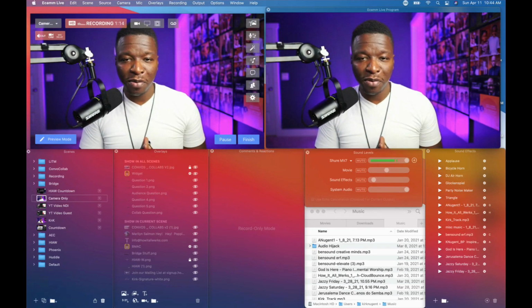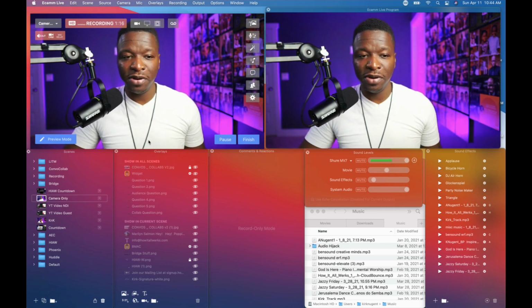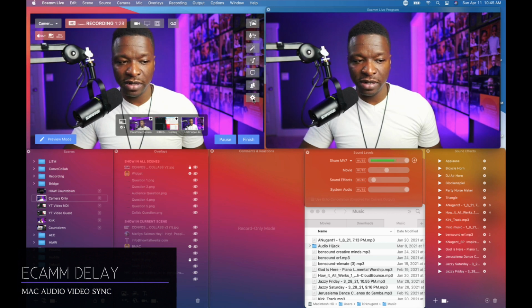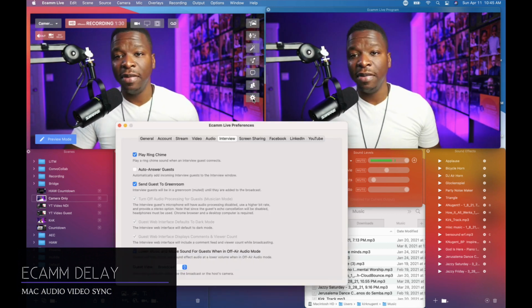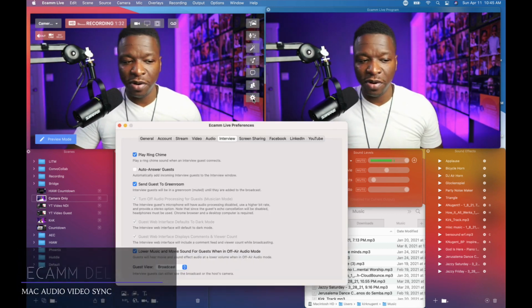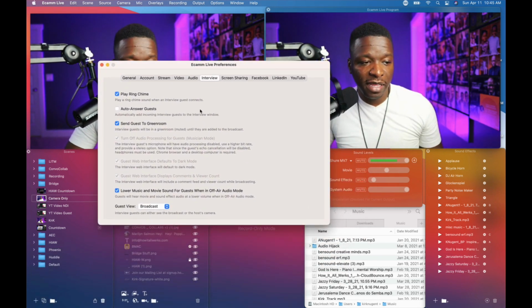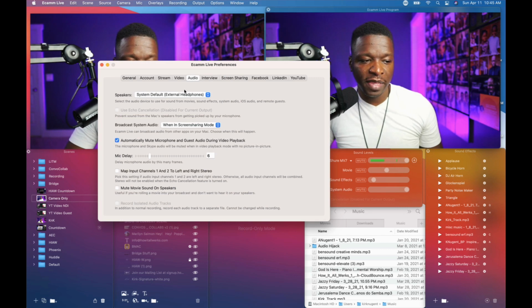So I've opened up demo mode in Ecamm on my computer. What I'm going to do actually is go to the wheel here, which brings up the Ecamm Live preferences. You can go up to the top and open it up there, but I just usually click on the wheel. So that gives me this screen. And in this screen, you want to go to audio. And then right here in the middle, it says mic delay. And you want to play with that number.